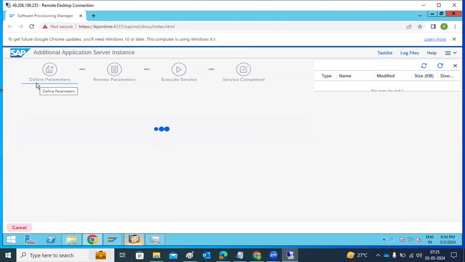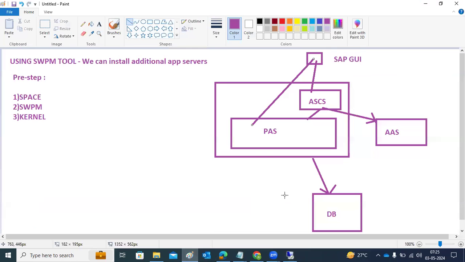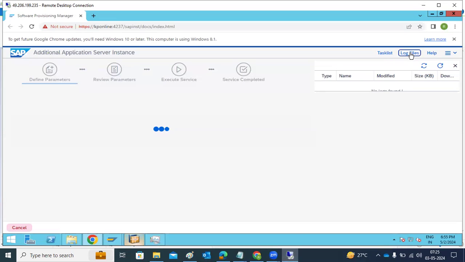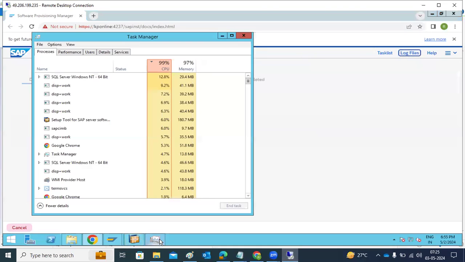We are installing one more application server, so again you will get, for each application server, the dispatcher, IGS, and ICM. Apart from that, you have dialog, update, background, gateway, and spool. These five common processes you will get for each application server. Same here, you will get these five processes. That is what we have to know.